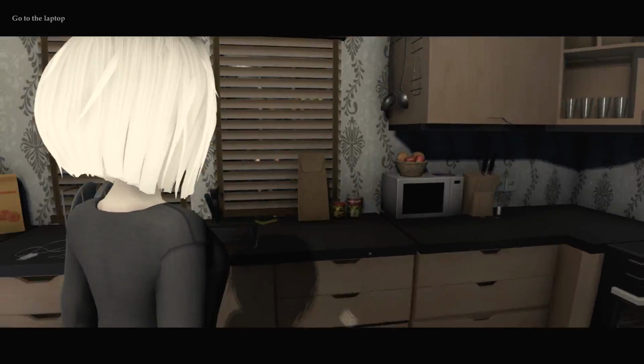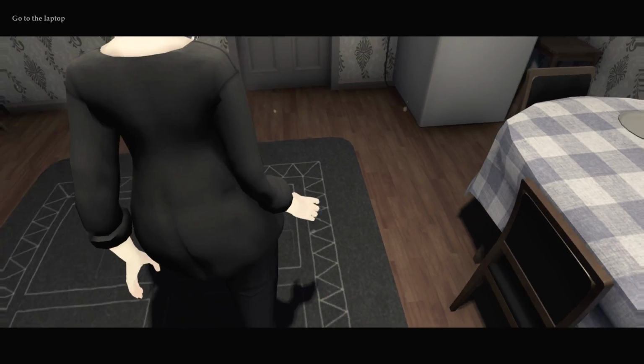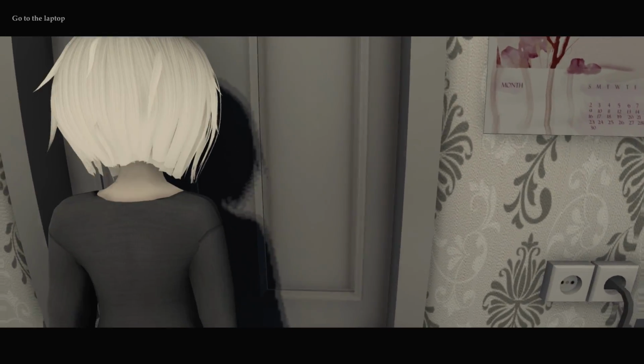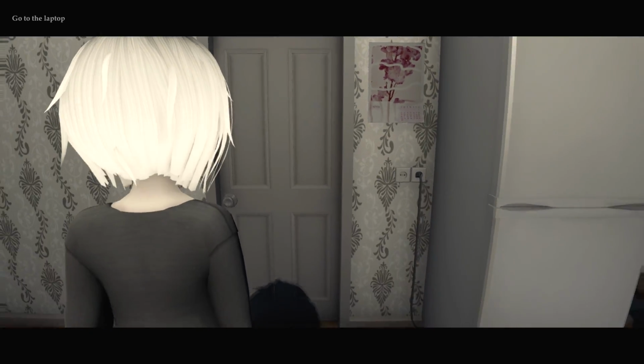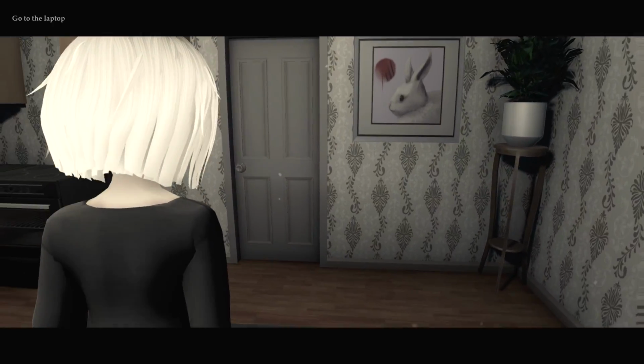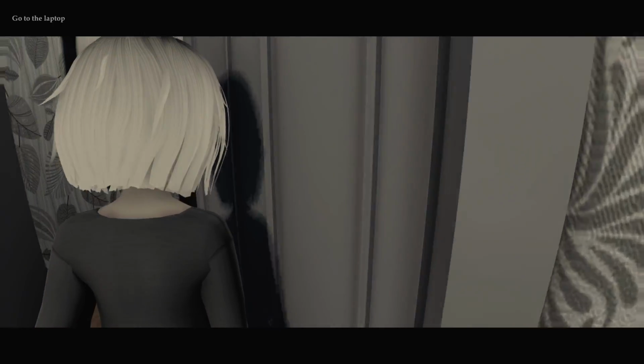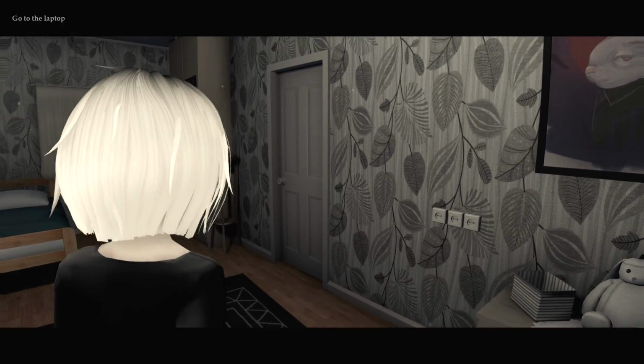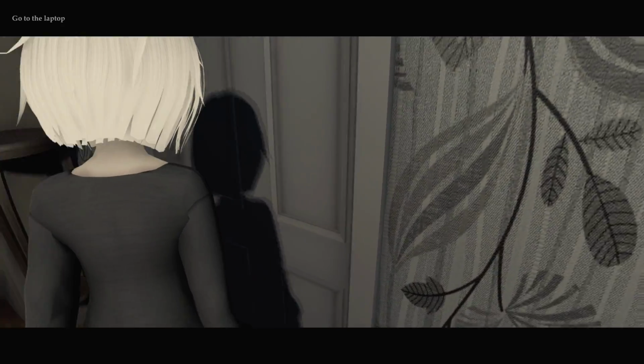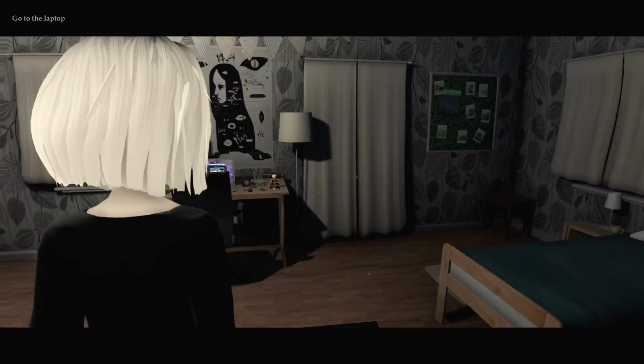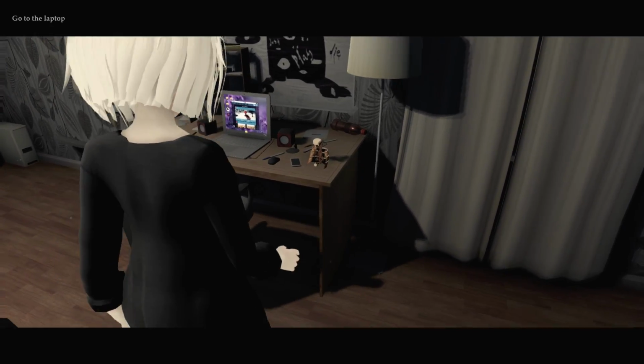Go to the laptop. Alright. Before that, can we just have a little look around? Nope. I can faceplant the door, though. Well, I did see the laptop in the bedroom back here. What about this way? Not gonna happen. No. Okay. Yeah. Alright. Let's see.